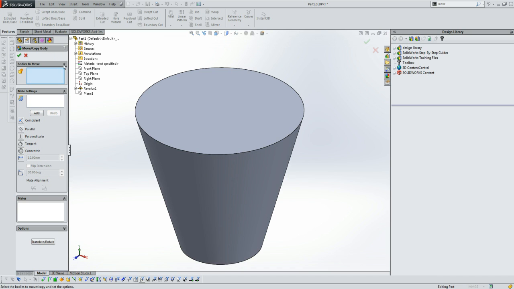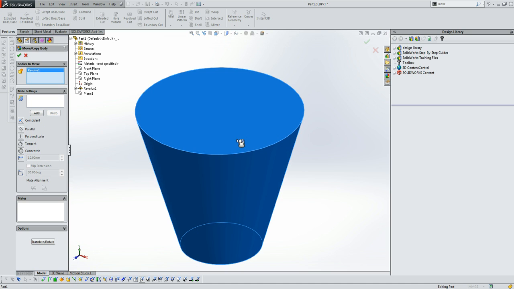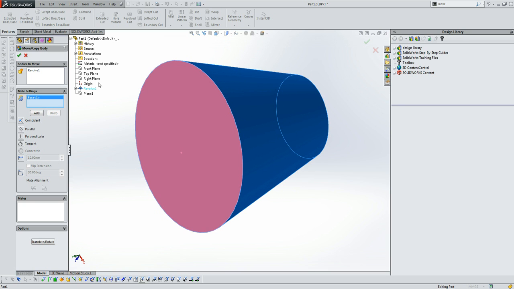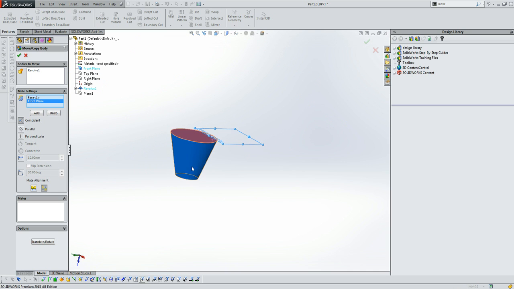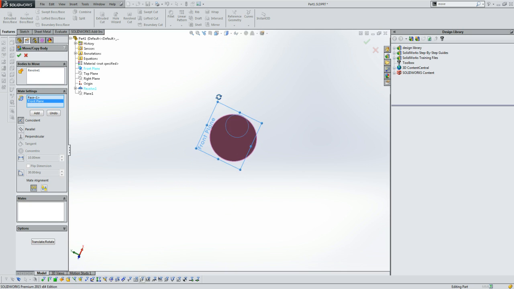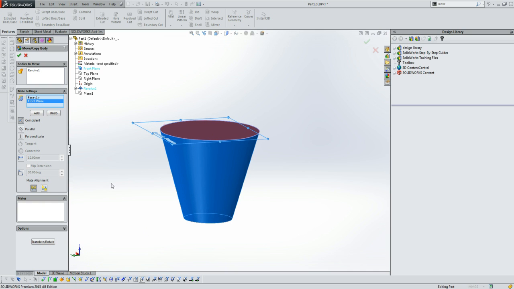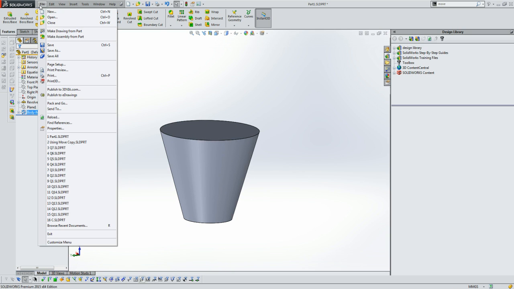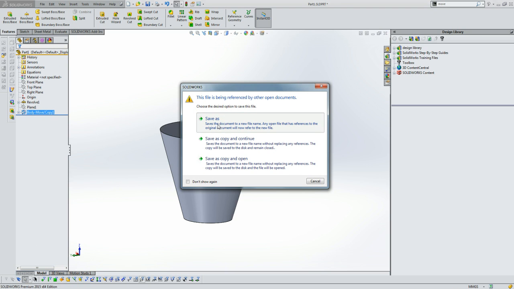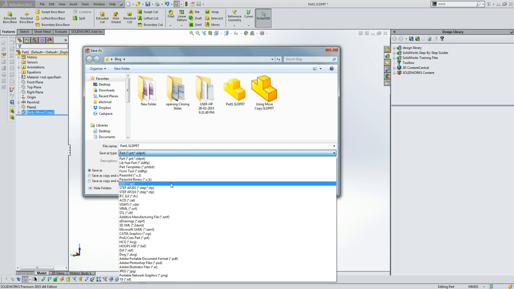And once you're in the move copy body dialog box, I'm going to select the body to move. What I would like is for the top surface of the object to be coincident with the front plane. Okay. And it moves the component as shown here, except this is in the wrong direction. So I'm going to flip the alignment, and we have the longitudinal axis of this object in line with the z-axis. I can then just save this part if I wish, and then export it as an STL file to bring it into the 3D printer.